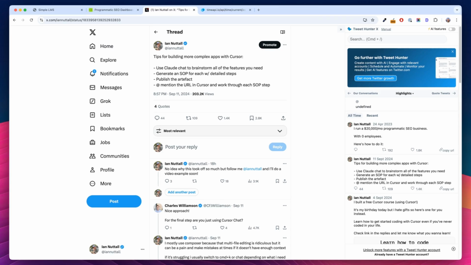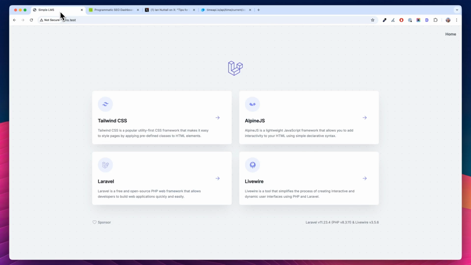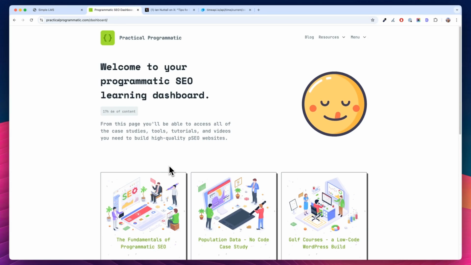So in this example, I'm going to create a very simple LMS. I've got a default boilerplate app here with user authentication already set up, and I want to sort of replicate this LMS that I've got on practicalprogrammatic.com, which is my programmatic SEO course. This is all built by hand. It's not in Laravel, and I've wanted to move it over, but it's just painful to think about doing because it was hard to build this.